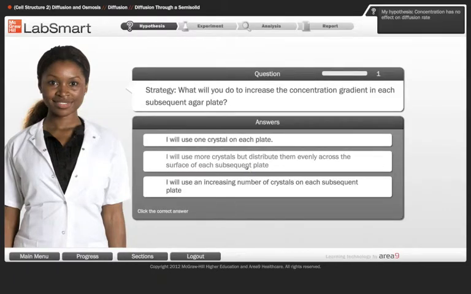I then have to pick a strategy to test my hypothesis. And this is where the system becomes interesting. The system's recorded the hypothesis I chose, and it will record the strategy I choose to test my hypothesis. And if my strategy does not test my hypothesis, it will record that I've made a poor choice. And later, I can come back and try a different strategy. Okay, so what strategy will I use to test my hypothesis? I'm going to say that I will use an increasing number of crystals on each subsequent plate.